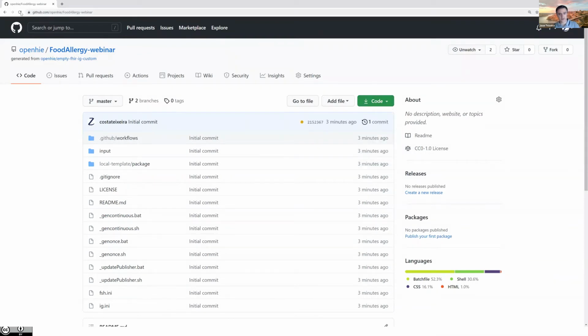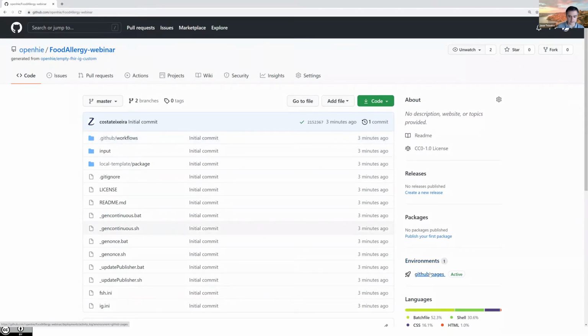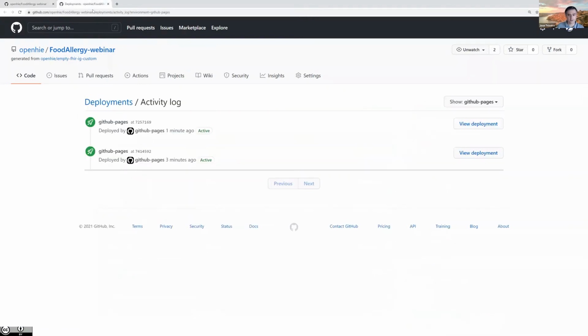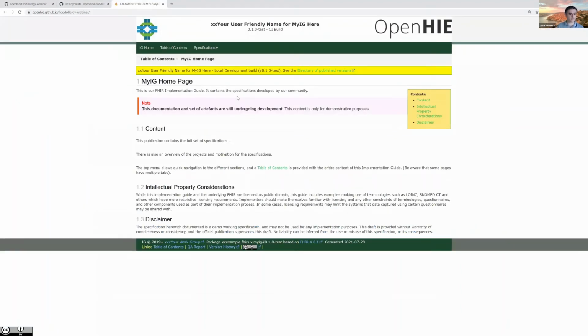Let me just refresh, and this flag should be green now. It is green, and because it's green, I have an environment here. I'm just going to click the links to make it easier for you to see, and then I can view deployment, and this is it. So this is the implementation guide I just created 3 or 4 minutes ago. It has no content. It has a very simple table of contents with just the default content. It has the header and footer. The tooling does all of that. We don't have to worry. We just have to worry about the content. That's what we have to do.